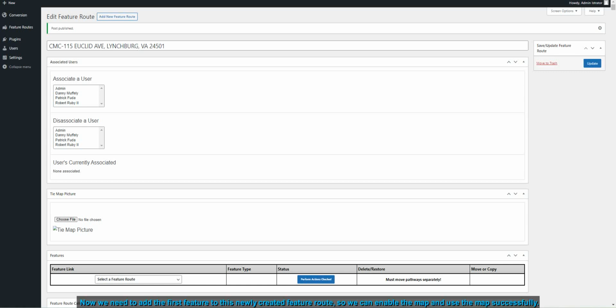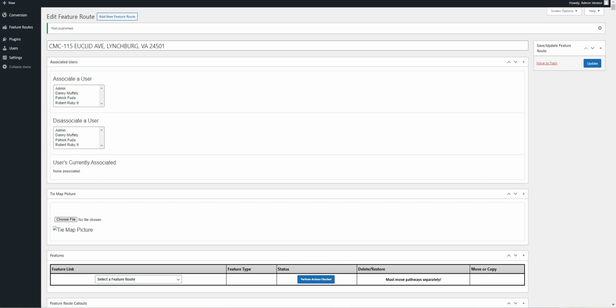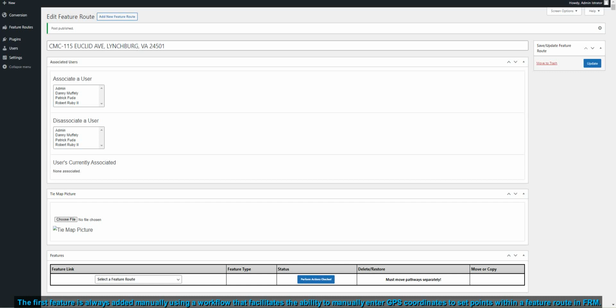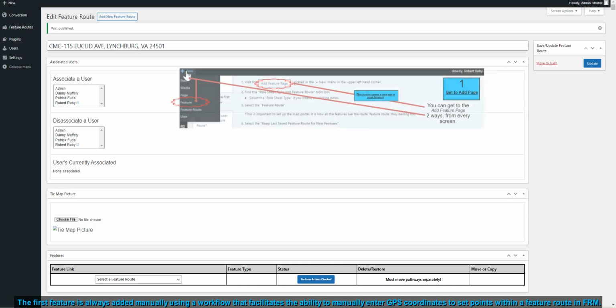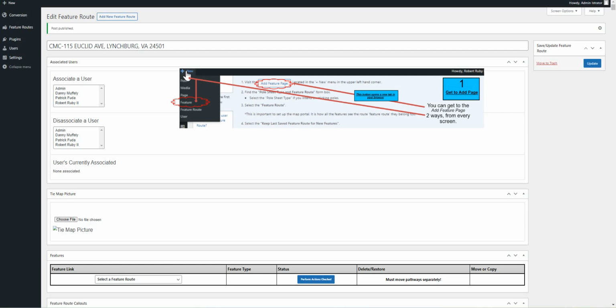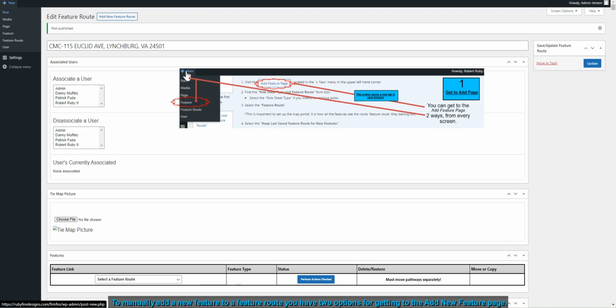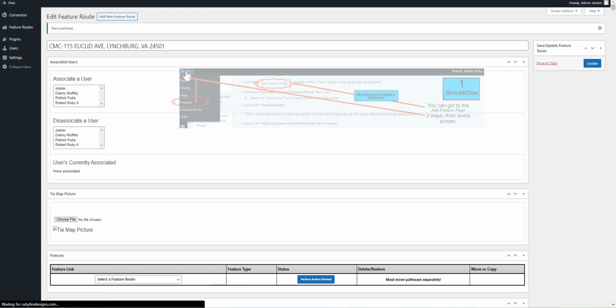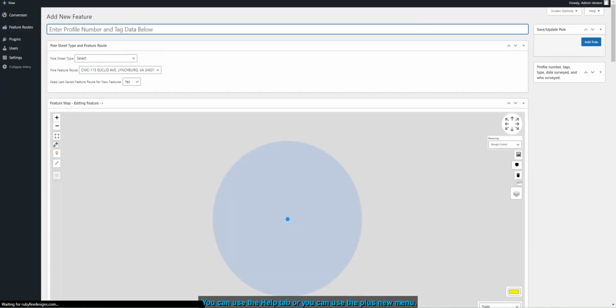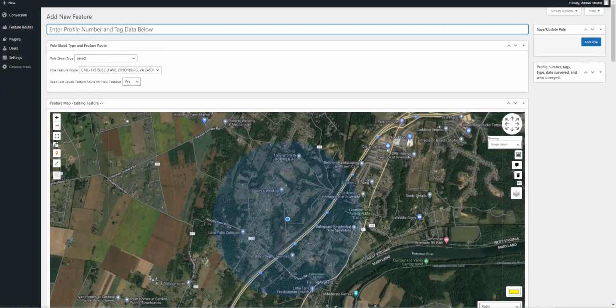Now we need to add the first feature to this newly created feature route so we can enable the map and use the map successfully. The first feature is always added manually using a workflow that facilitates the ability to manually enter GPS coordinates to set points within a feature route in FRM. To manually add a new feature to a feature route, you have two options for getting to the Add New Feature page. You can use the Help tab or you can use the plus new menu.